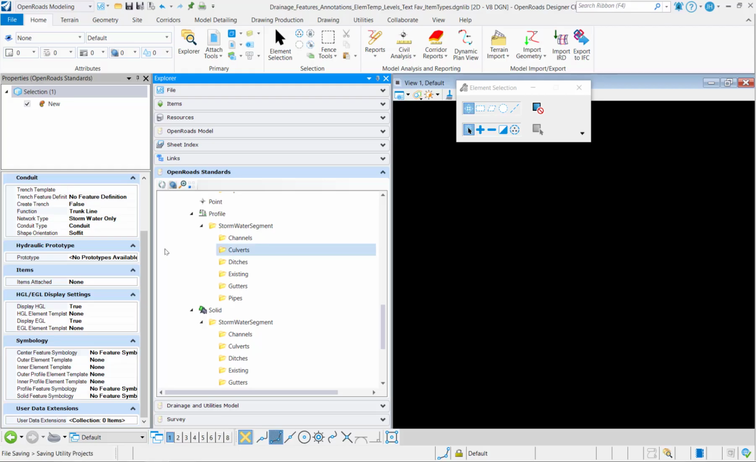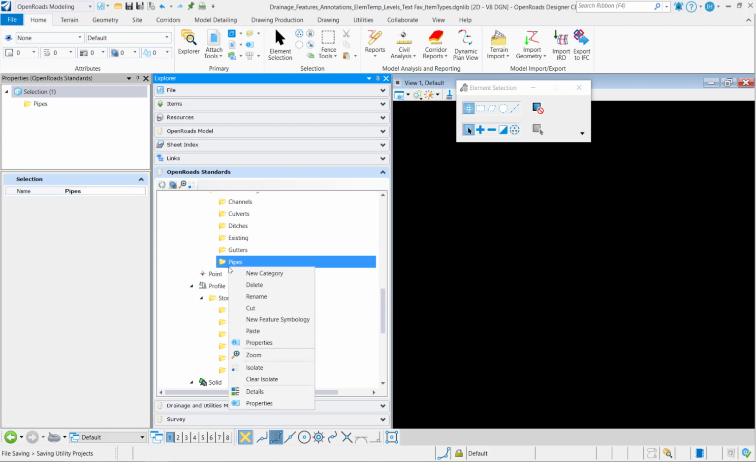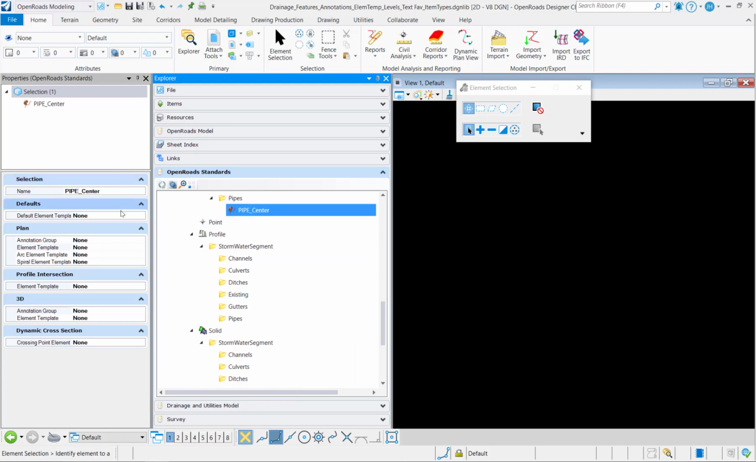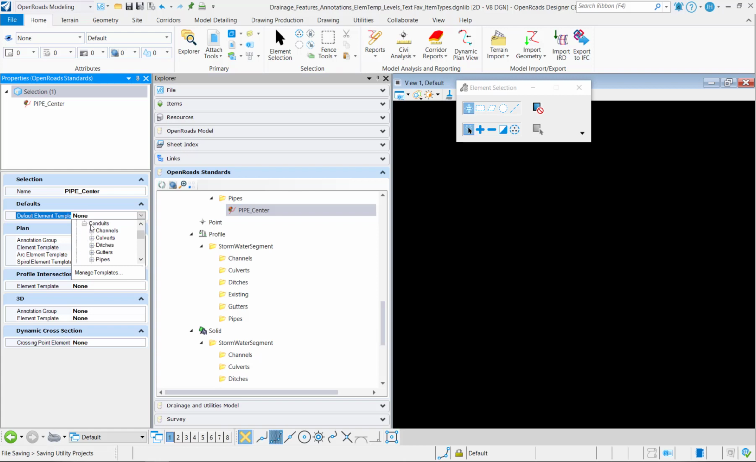So starting with the center symbology, I'm going to right-click the pipe folder, and I want to create a new feature symbology. This is going to be pipe center. And then over here in the properties, I'm going to set the default element template. And I'll go under the stormwater folder under conduits and pipes and plan and choose pipe center. So any element template in any of the other sections that is not set is going to use the default.